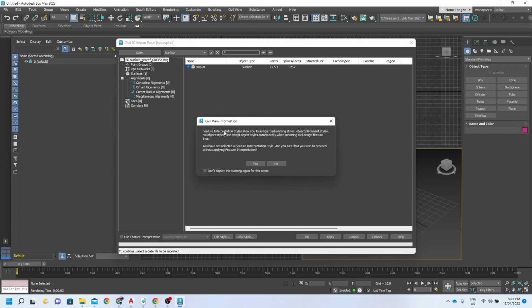Now, feature interpretation styles allow you to assign road markings, yada yada. You have not selected a feature interpretation style. Are you sure you wish to proceed without applying? Yes.